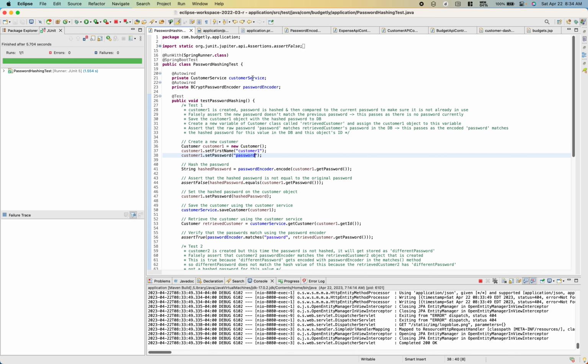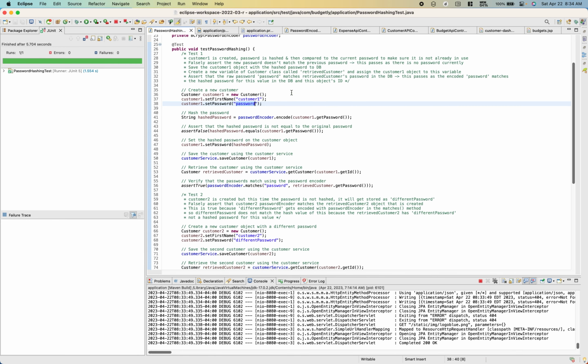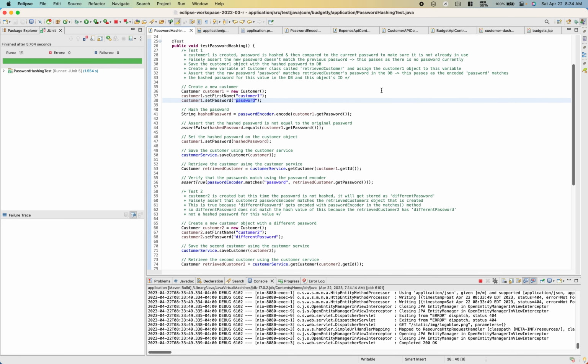I'm autowiring in a customer service and password encoder, and I have different tests here. Customer 1 is going to get created, the password is hashed and then compared to the current password to make sure that it's not already their password. So it asserts that the password does not match the previous password, so this passes as there's no password. This customer gets saved with the hashed password to the database.